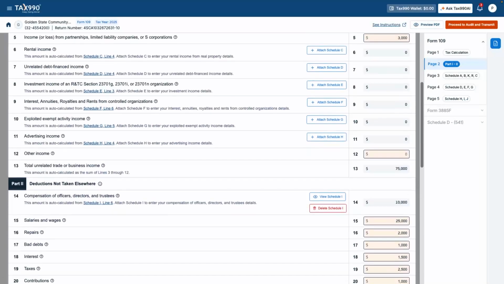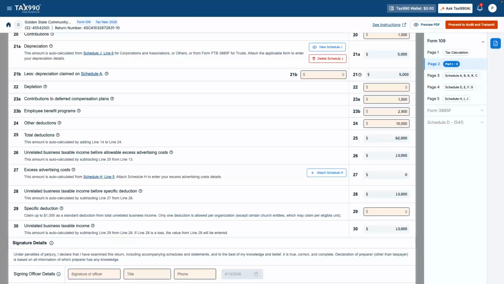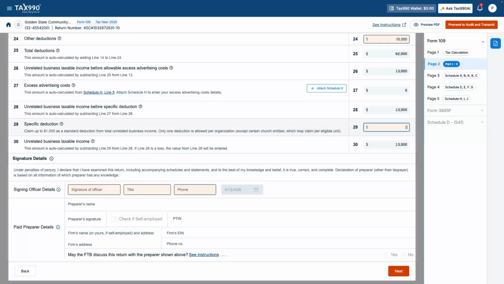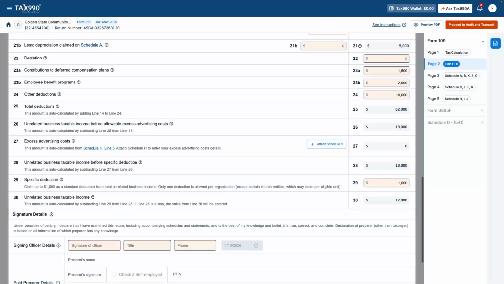Once all applicable deductions are entered, the form calculates total deductions and net income before adjustments. Continue to the section for excess advertising costs, if applicable, and then apply the specific deduction. The specific deduction is a standard adjustment allowed to reduce taxable income. This step finalizes the unrelated business taxable income amount.